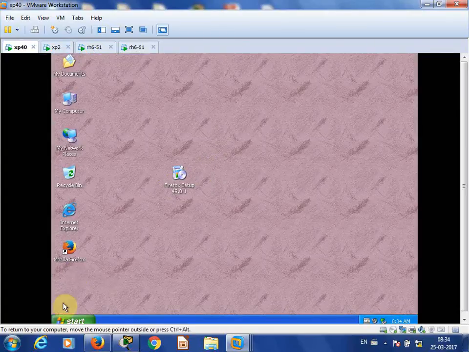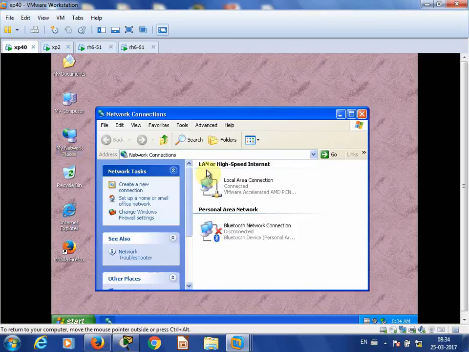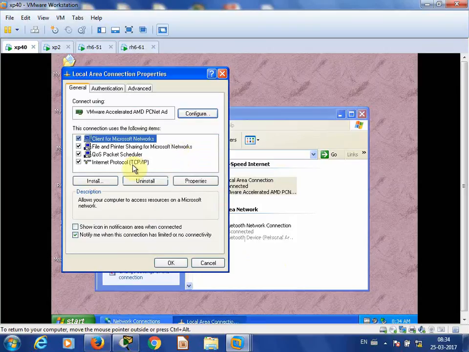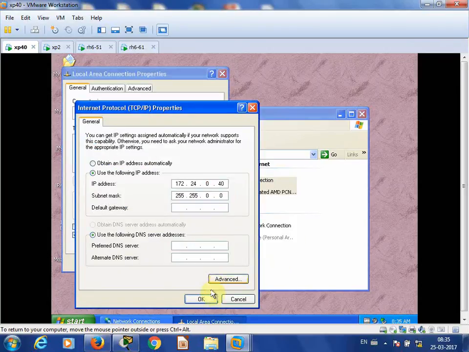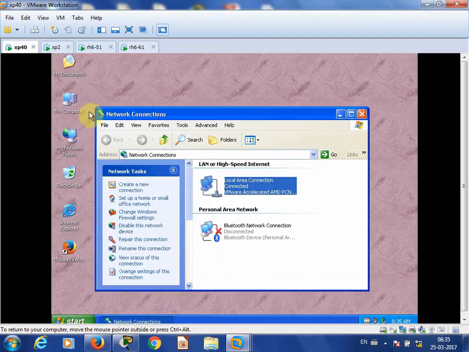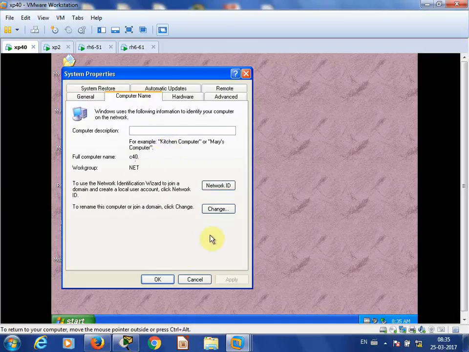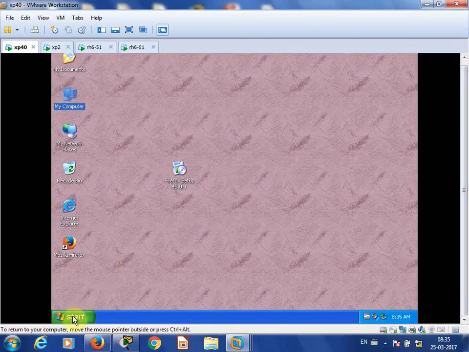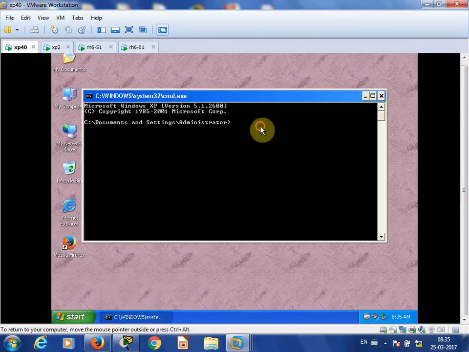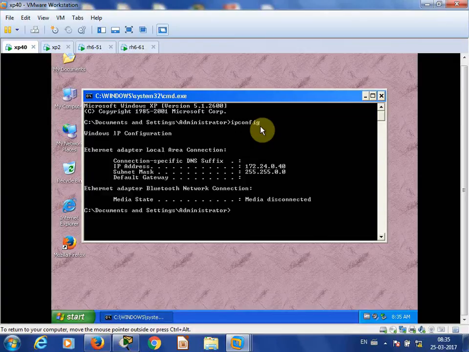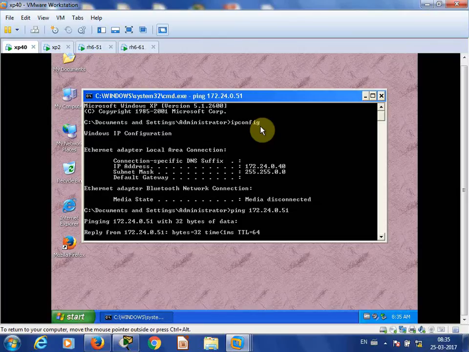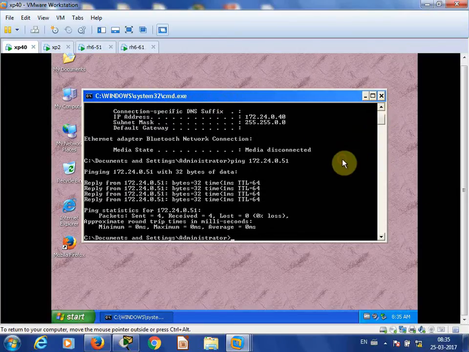Now for the next system, again right click, Properties. We will check the address. If it is not according to the lab, we are going to change it. It is 40, no issue. And what about the name of the computer? Properties, C40. Everything is perfect. What was the other way? cmd, ipconfig. It is 40. We will check the connectivity. Ping 172.24.0.50.